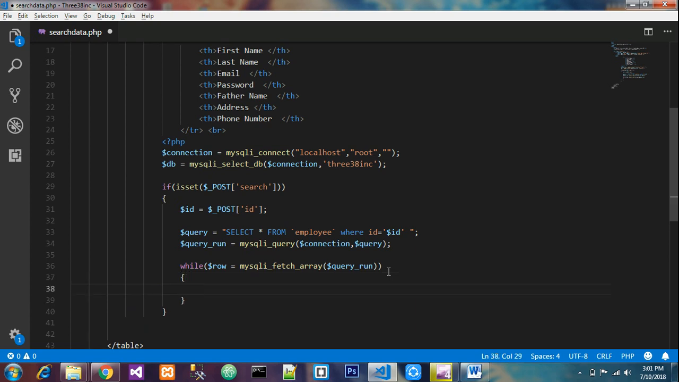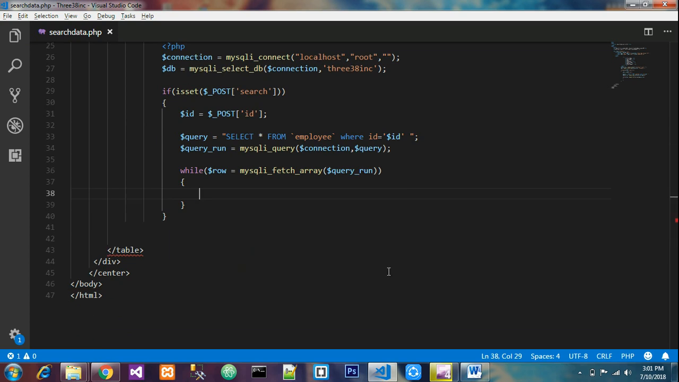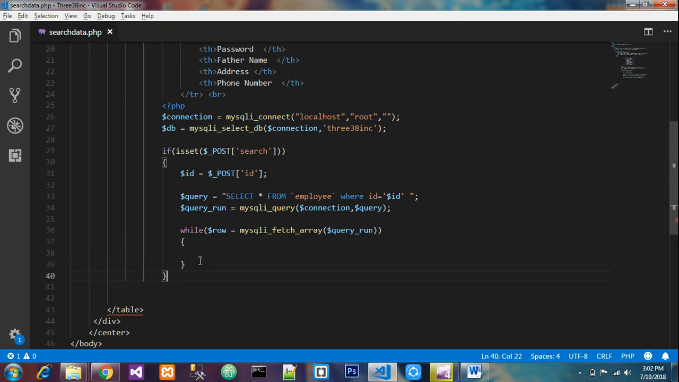Now your while loop opens. Here too we are inserting HTML like in our previous video. So we'll close this PHP over here. Then we'll again open the PHP, and here it's not closed, so let's close it. Okay, PHP is closed. Now over here we'll start the code for the HTML tags. I did this in the previous video.